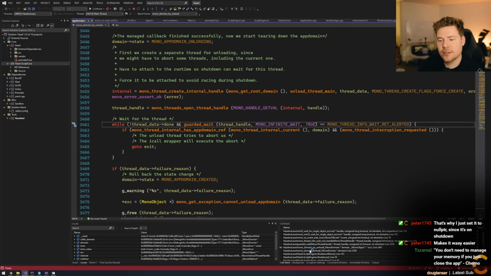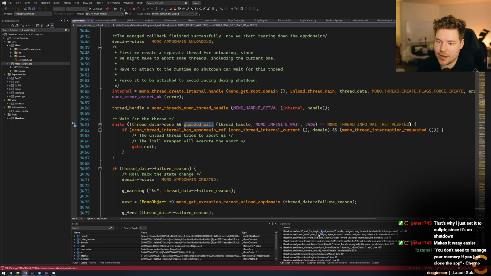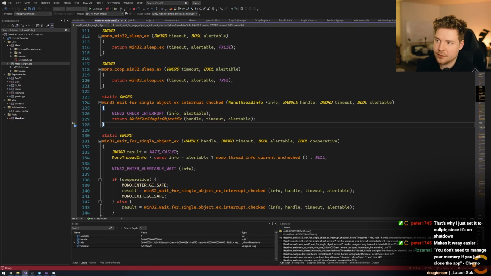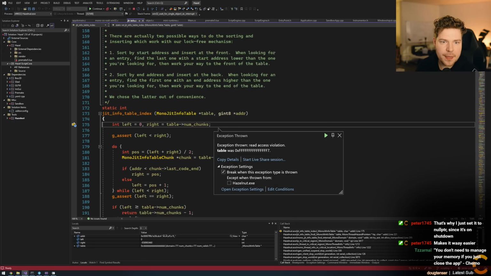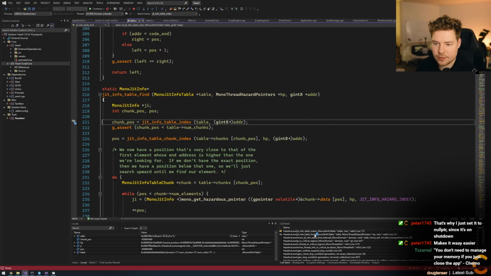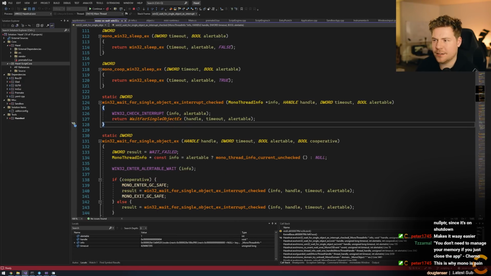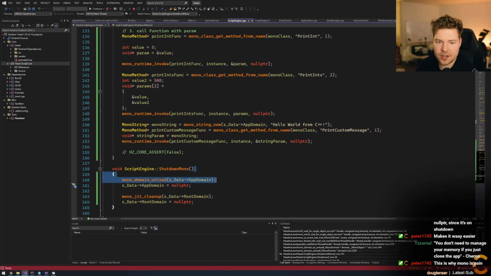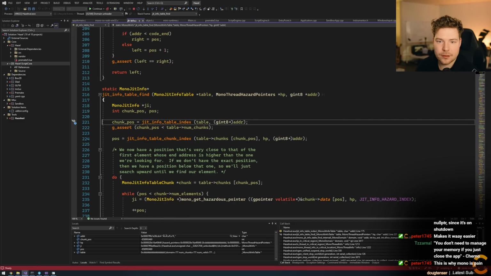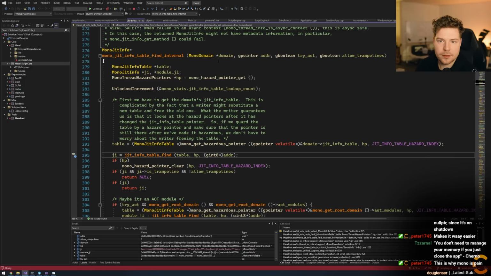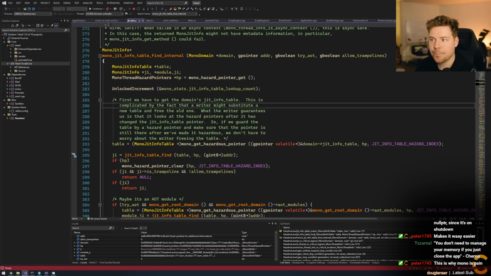Oh. So it is waiting in domain try unload. So this is a correct wait. It's waiting for the signal. And then the domain unloader's upset because there's no table. But it's waiting inside the first thing we try to do. So how has that happened? That's weird. Mono get hazardous pointer. But that's already been deleted somehow.